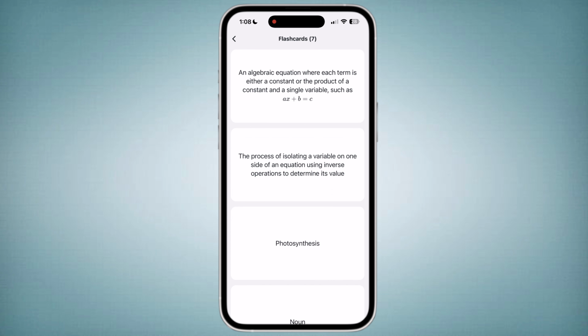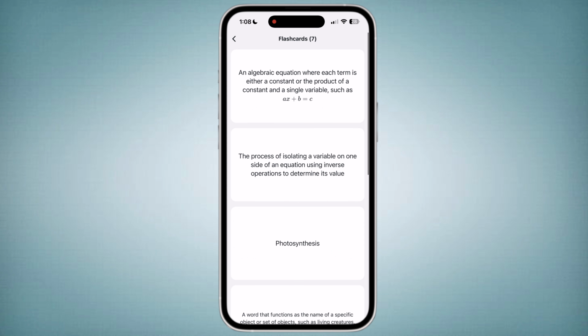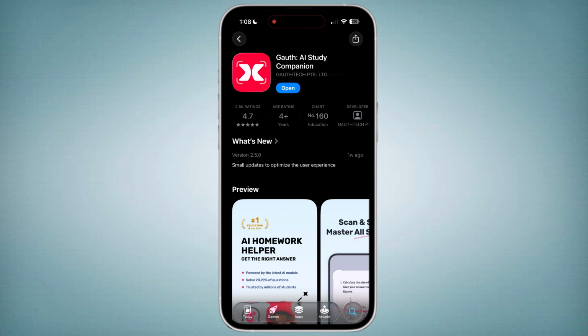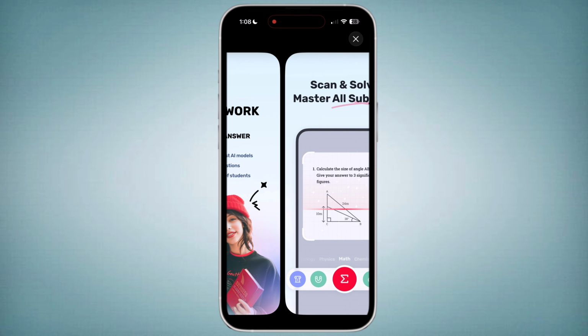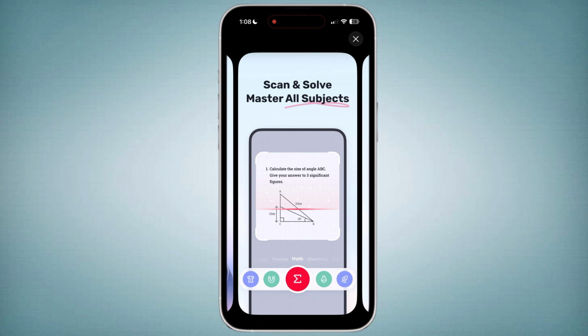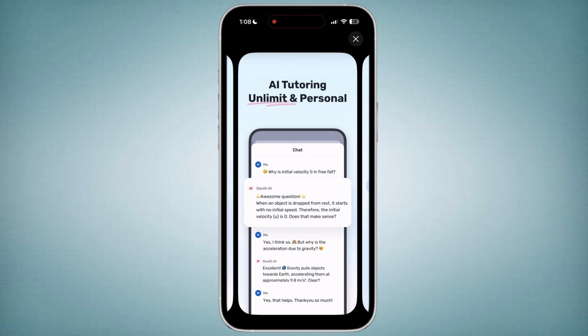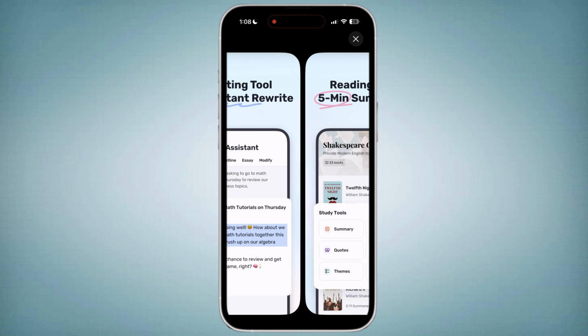What I like most about Gauth isn't just that it answers questions, it guides you through the entire learning process. You start by solving a question with Photo Search. Then, you ask AI Tutor to understand it more deeply. Next, you reinforce what you've learned with Quizify. Finally, you review everything using flashcards. That makes studying feel much more organized instead of simply searching for answers.